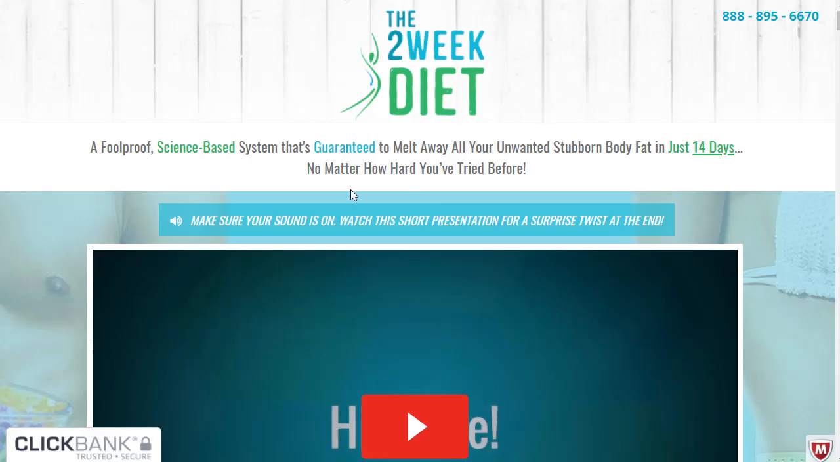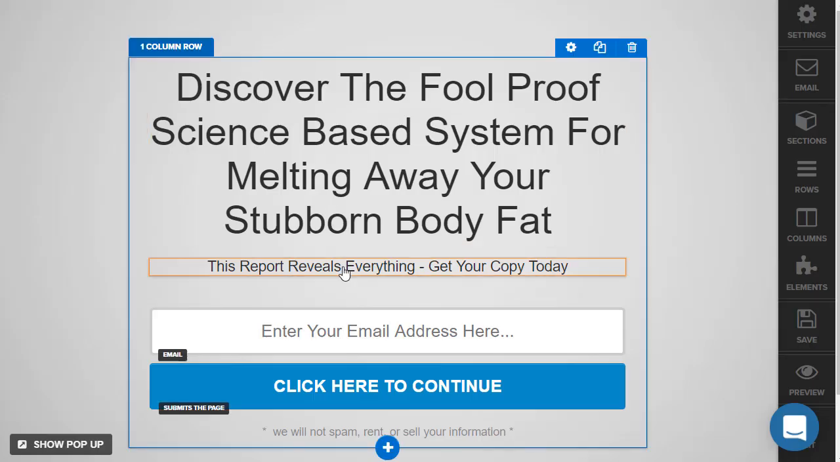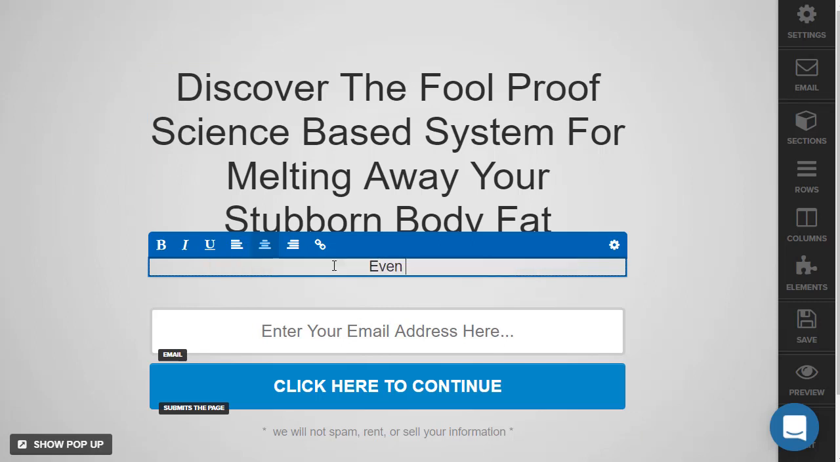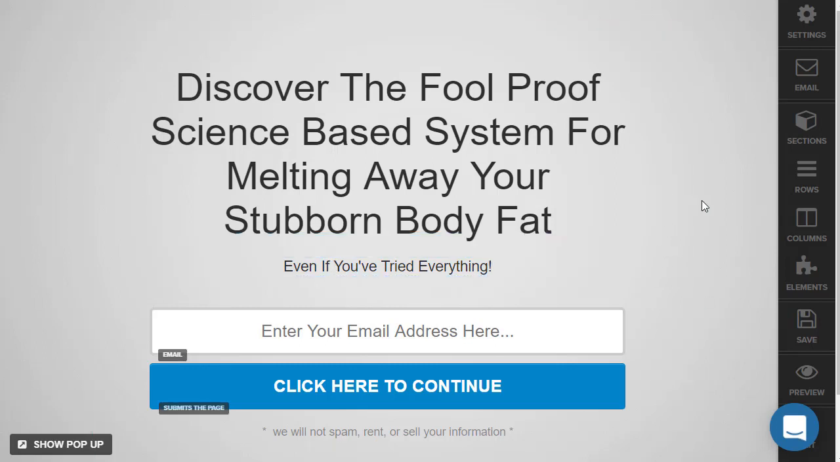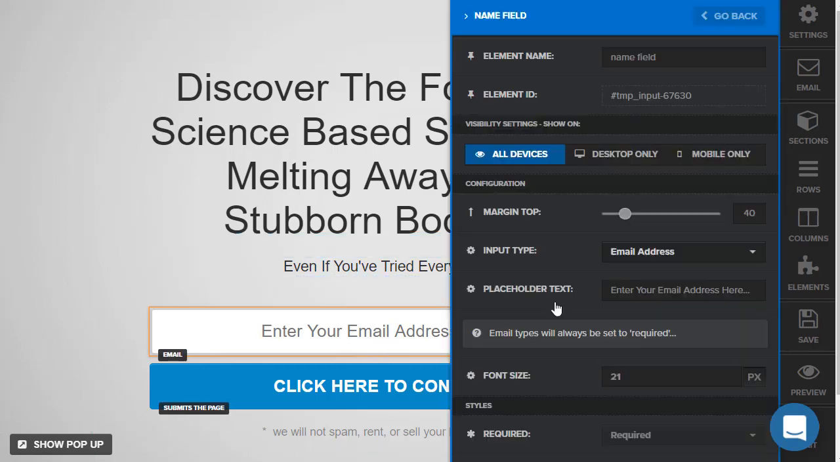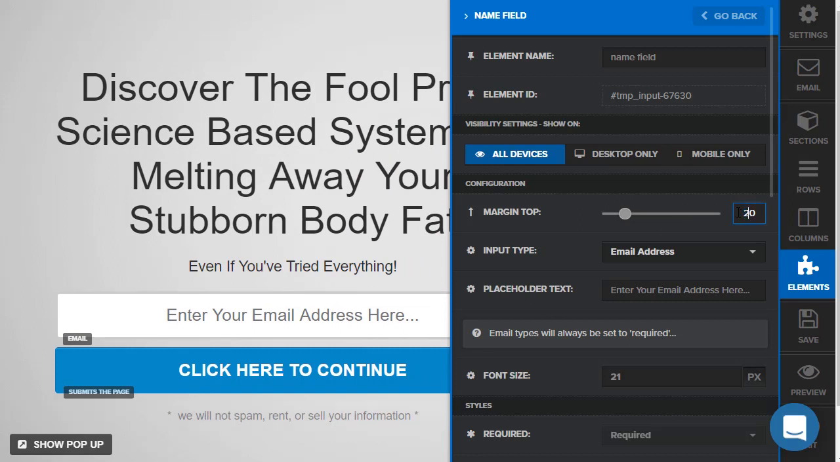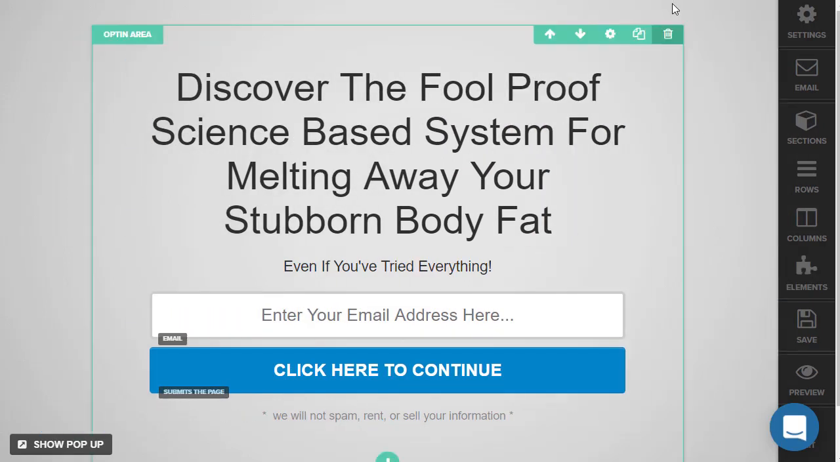Okay, then we can even do "even if you've"... something along the lines of that. Okay, even if you tried everything. The reason why I'm using copy here that's very similar to what they're going to be seeing? Well, it should be pretty obvious, right?